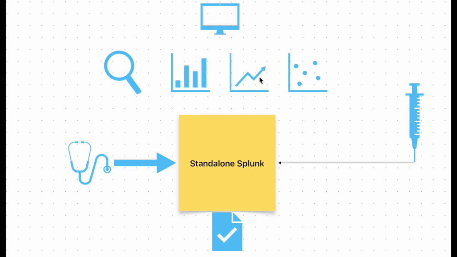So these are the overall components which are required in standalone servers, and this type of setup we use in POCs and small scale industries, and if you want to learn Splunk, you can set up these things.